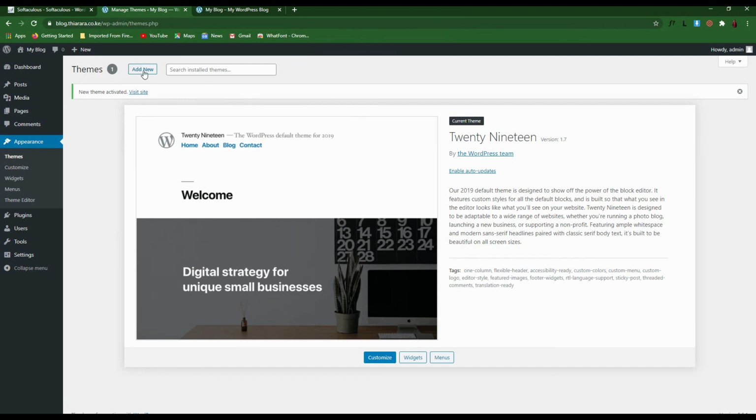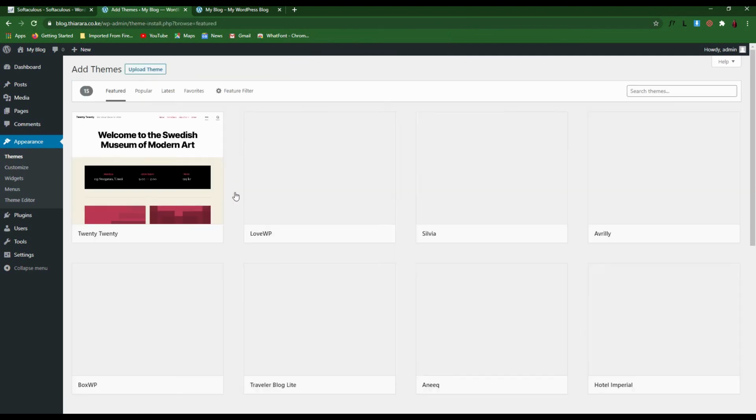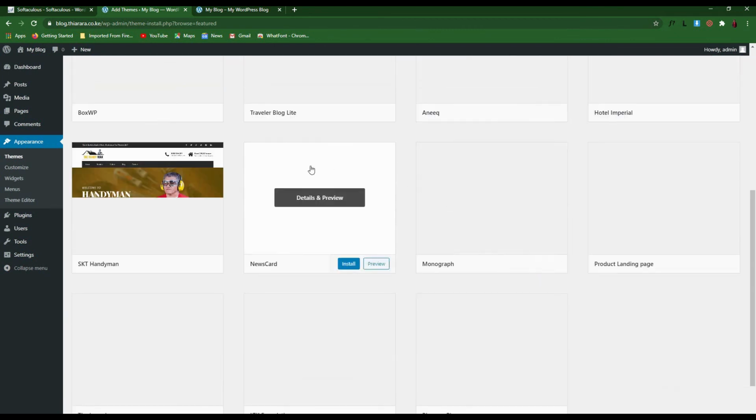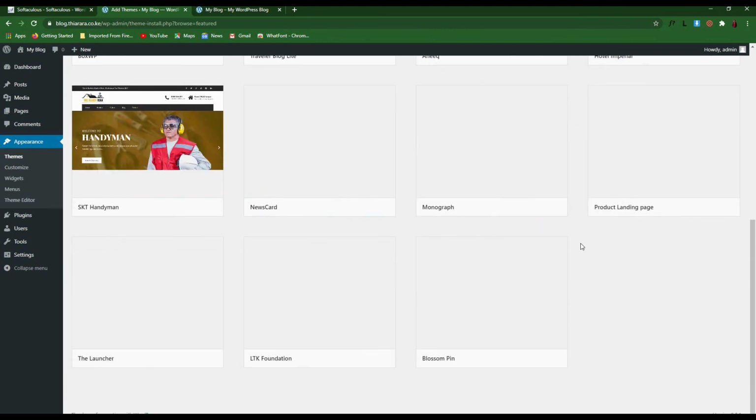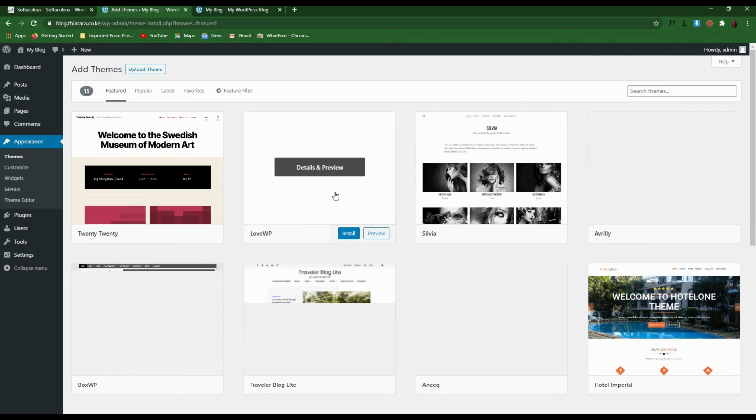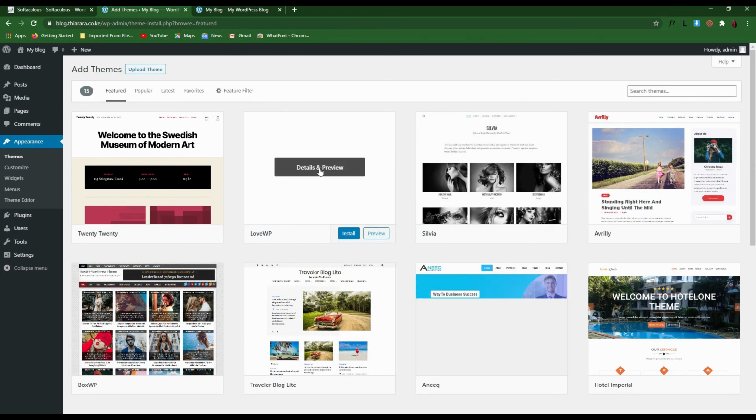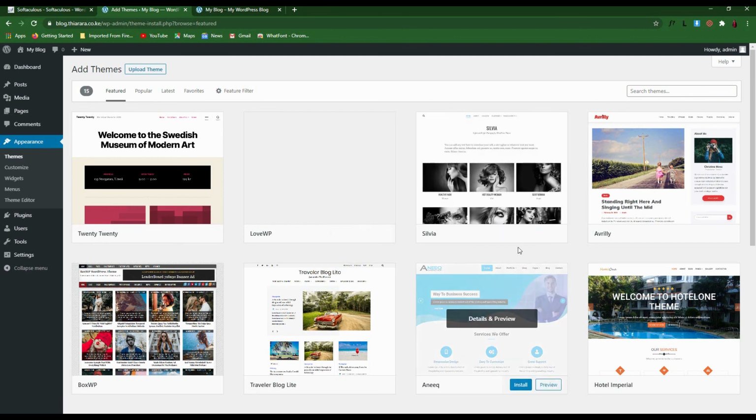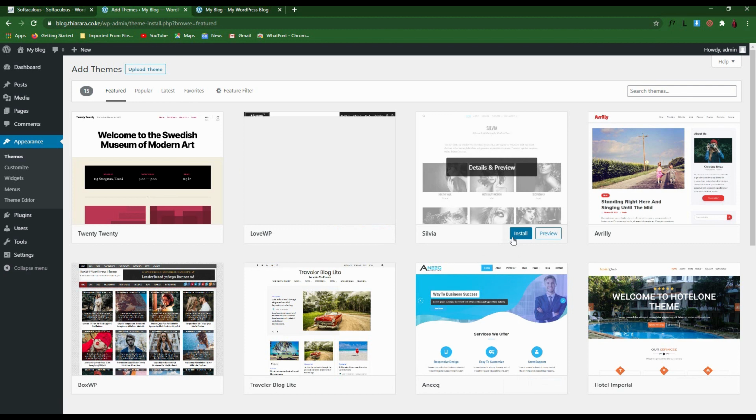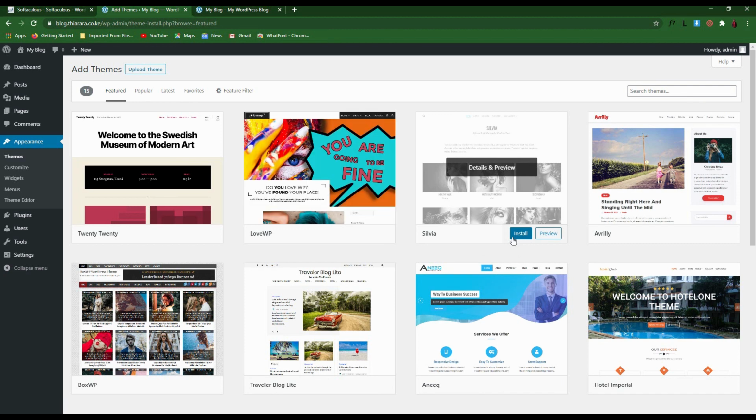You just have to click this add new button, and you have all these themes which are available for you to use. The other thing is that it all depends on which type of website you are creating. Is it a blog? Is it an e-commerce website? Which theme are you using? Which theme is going to work with whichever project you are up to?